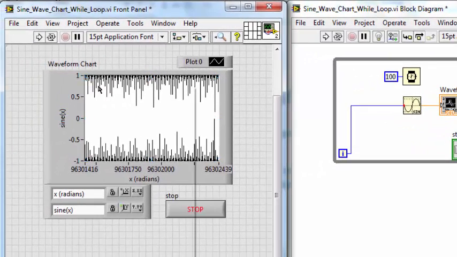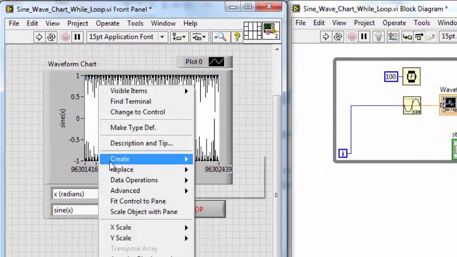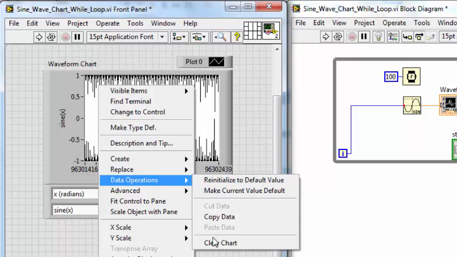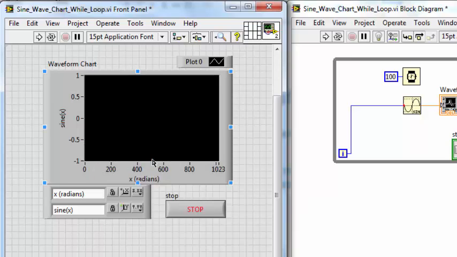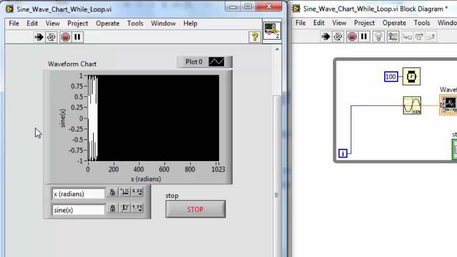Let me go back to my program. Let me clear off the previous data by right-clicking on the data, going to Data Operations, and Clear Chart. And now if I run the program, you can see that the data is coming in at a much slower rate, because a new data point is generated now every 0.1 seconds, compared to coming in at roughly 0.7 microseconds, which is the fastest that my computer can operate. So I've put that wait in there to tell the computer to slow down.